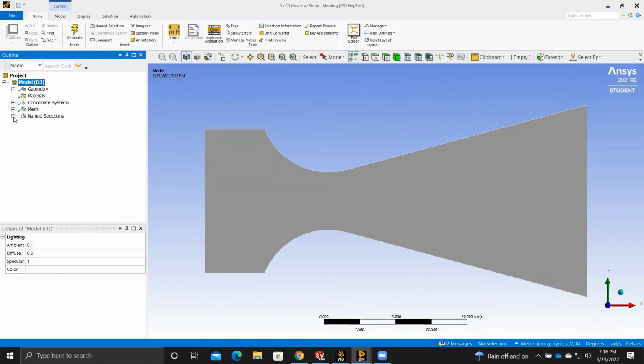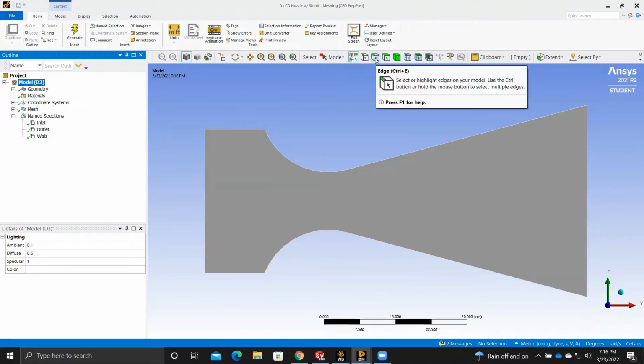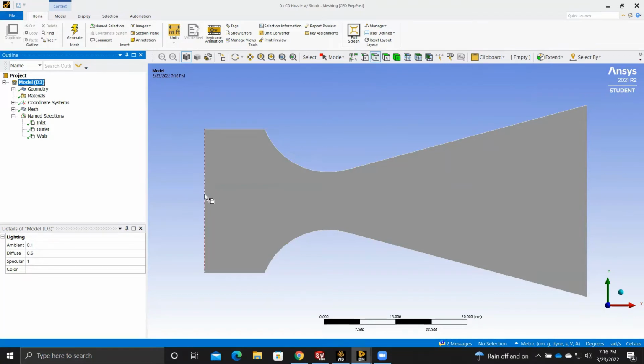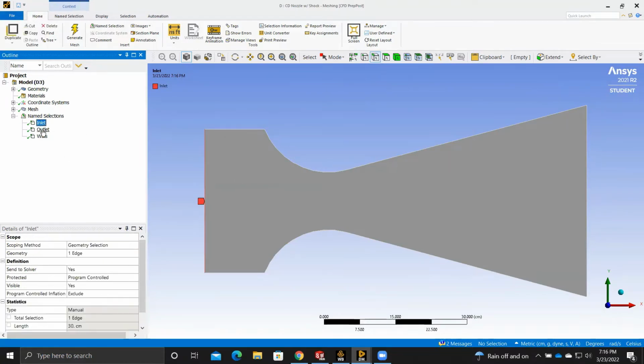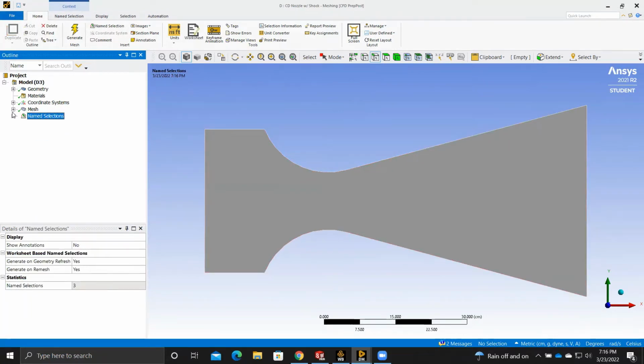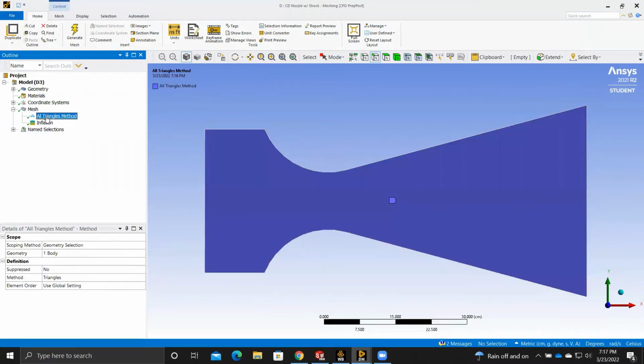Once you have the mesh opened, I like to create the named parts. So you hit the edge tool and then start naming the inlet, the outlet, and then the walls. For the mesh itself, I like to use the triangles method, but you could use the quadrilateral as well.